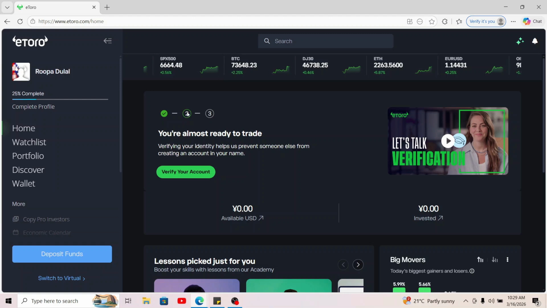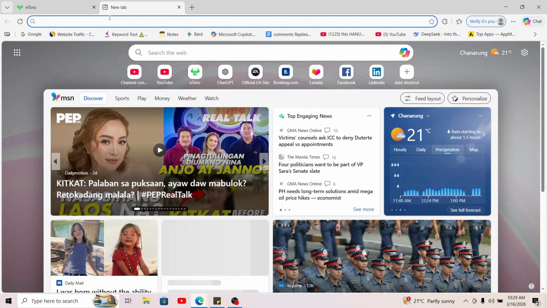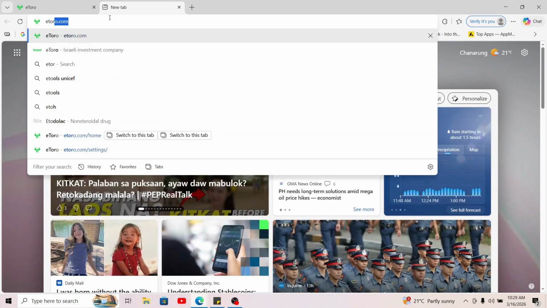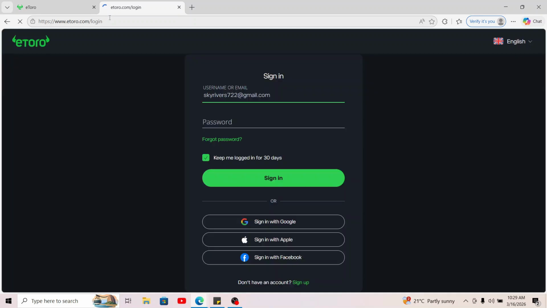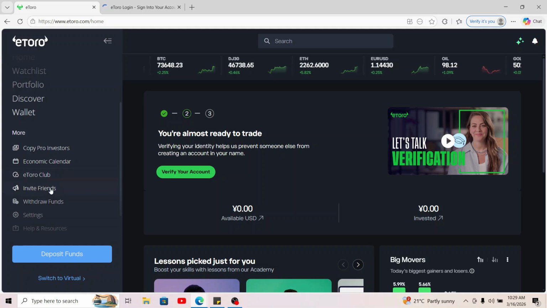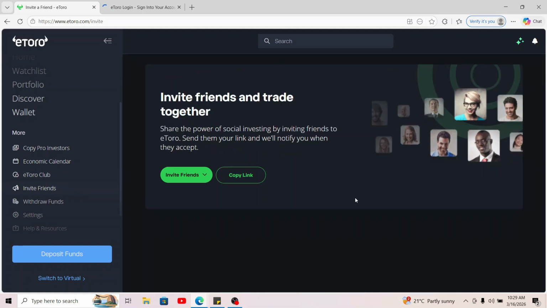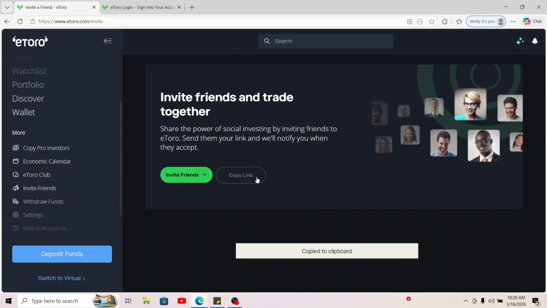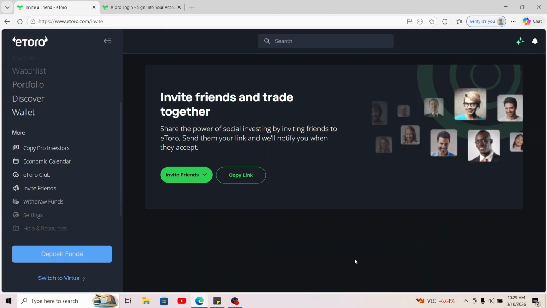First of all, open any web browser and type in etoro.com in the URL box and search. Make sure that you're logged into your eToro.com account. And once you're logged in, from the left-hand side menu, click on the Invite Friends button. And on the next page, you'll see a Copy Link button. Click on that link, and you'll be able to copy your invitation link to your device's clipboard.